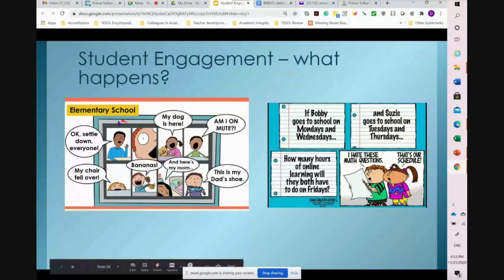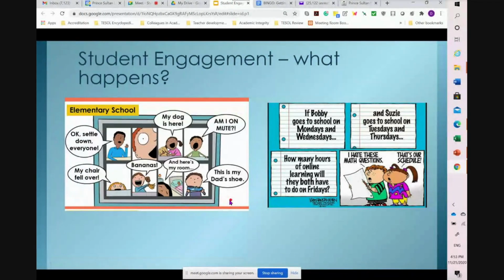But I can imagine with a group of young ones in an online environment, my dog is here or my cat is here. I have bananas and here's mom. This is my dad's shoe. My chair fell over. Okay, settle down, everyone. A lot different than in the face-to-face situation.